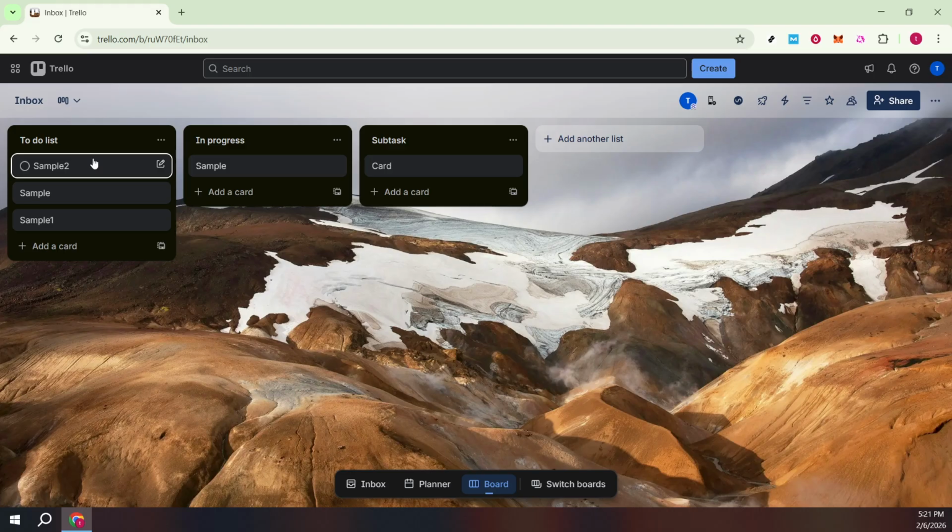If dragging feels a bit finicky, try grabbing the card by its main body rather than on an attachment or link, and zoom in your browser for a bit more precision. On mobile, press and hold the card until it detaches, then drag it to the top and let go.